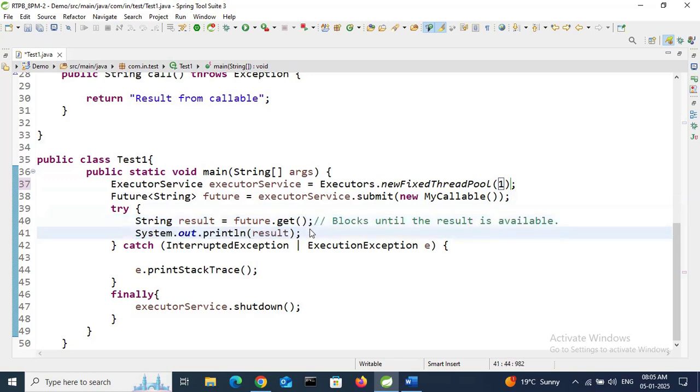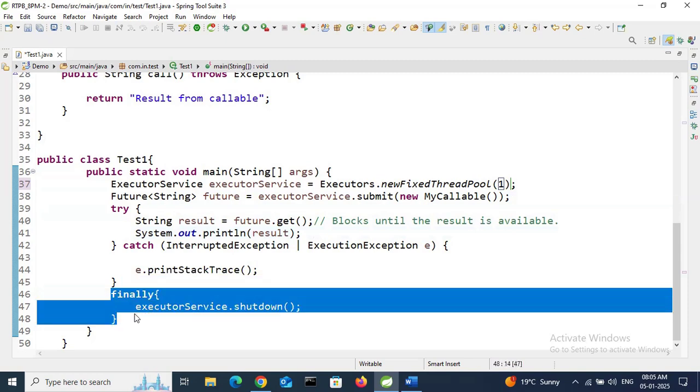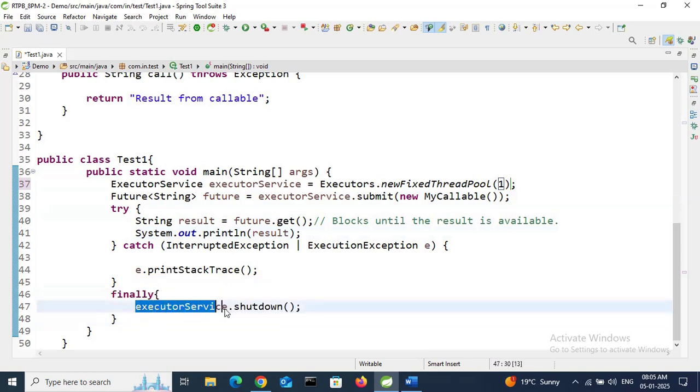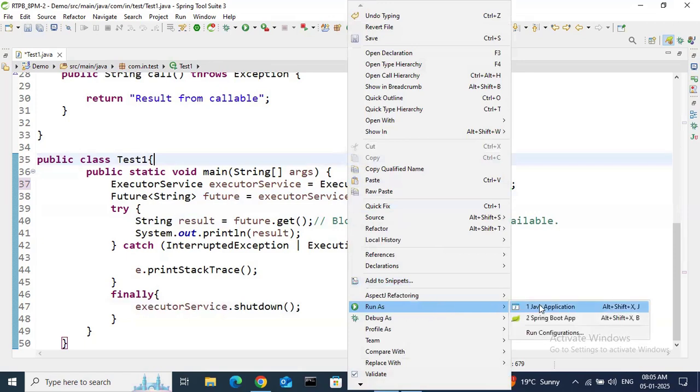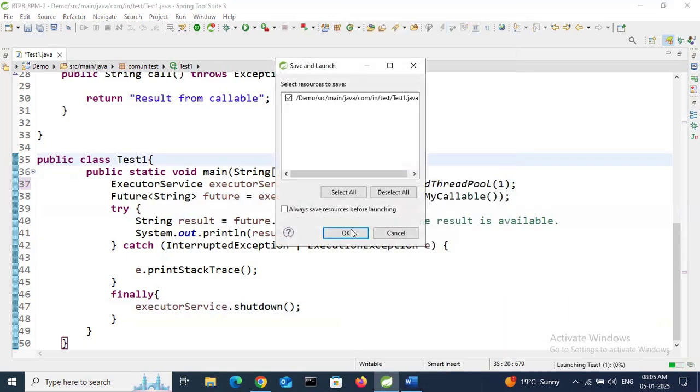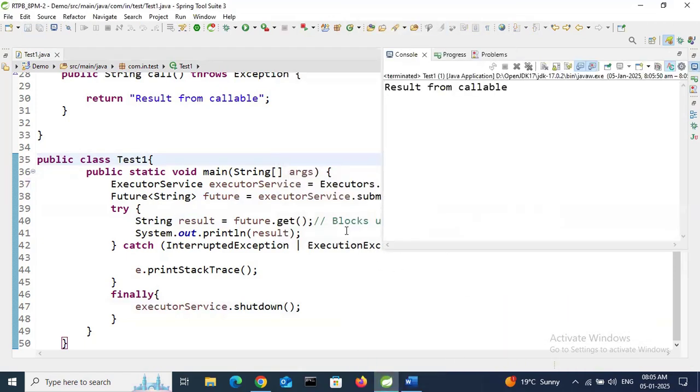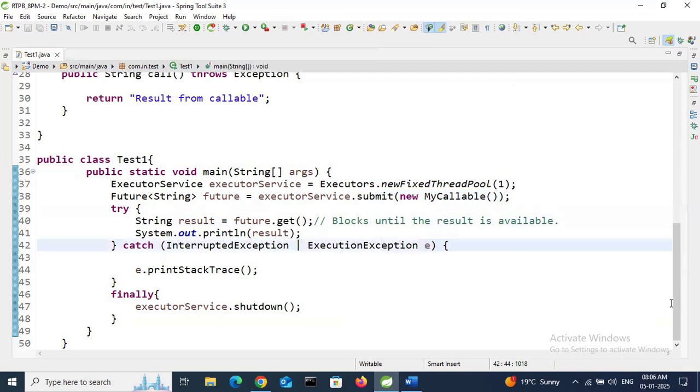It will not shut down automatically. Manually we need to shut down. I added a finally block. Finally block is always executed, right? So executor service dot shutdown. Now I am shutting down. So let's run again. Run your Java application. So save. See, we got the result from Callable. See, it is printing this result here.